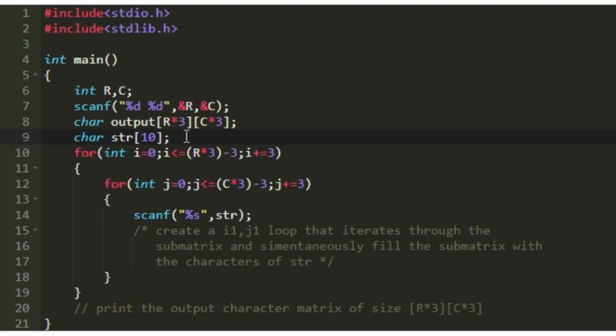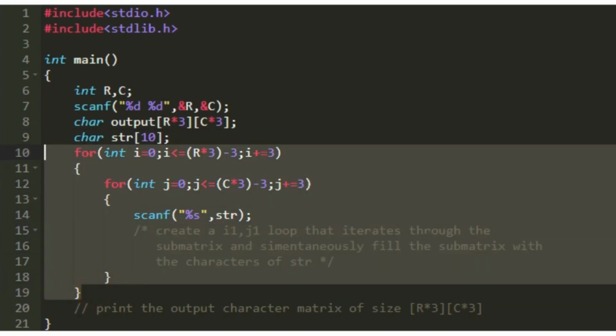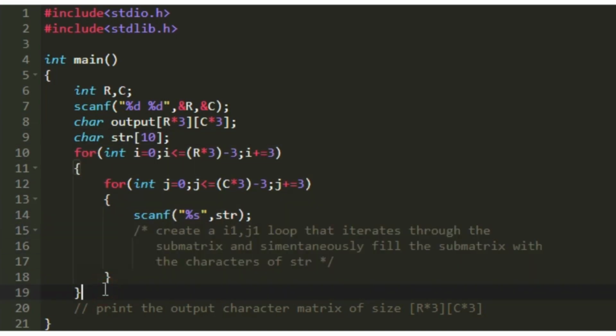We are not going to accept our input in a string matrix and then convert it into a character matrix. Instead, we are going to iterate through the starting index of every 3 cross 3 submatrix in our output character matrix. To do that, I am creating a nested for loop, and this loop iterates from 0 till R into 3 minus 3, because R into 3 minus 3 will be the last row from which we will be able to form a 3 cross 3 submatrix. In every iteration we are incrementing the value of i by 3.